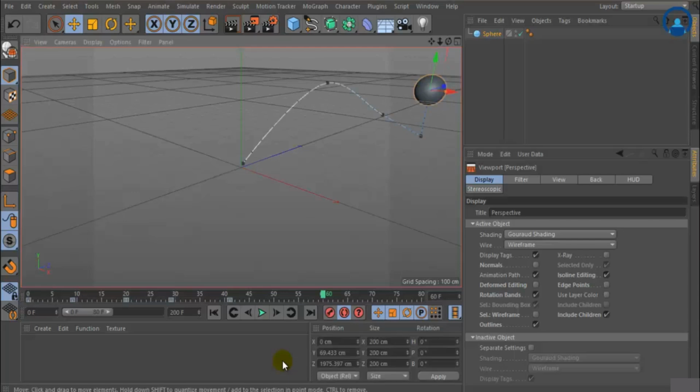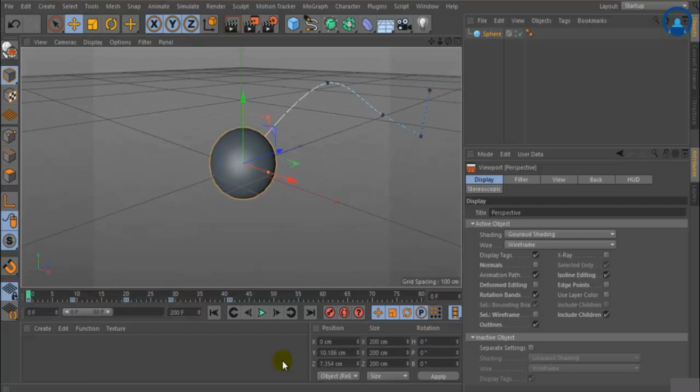When you are done with your keyframing, just turn off this auto key option, so we're not going to create any more keyframes accidentally. So I just turn this off, and now I can play it to check out the quality of my animation. This way you can use auto key to create keyframes instantly.